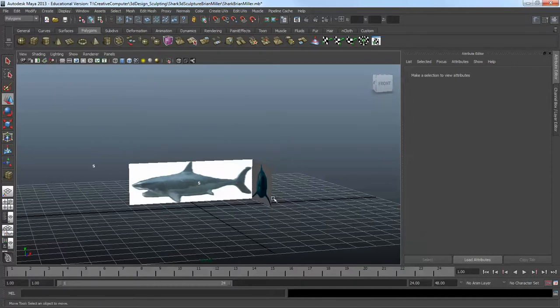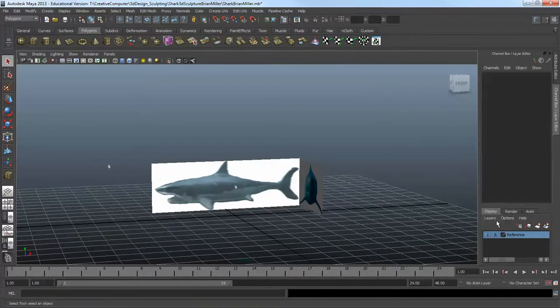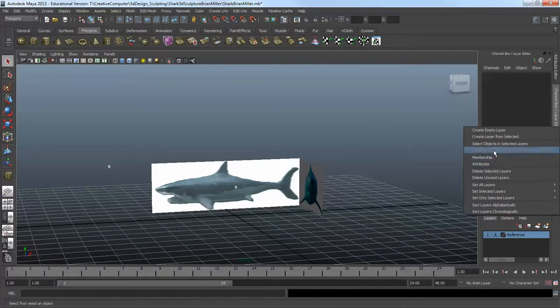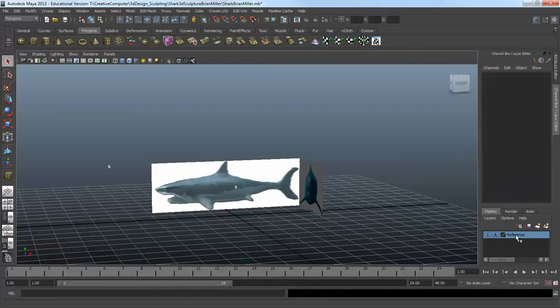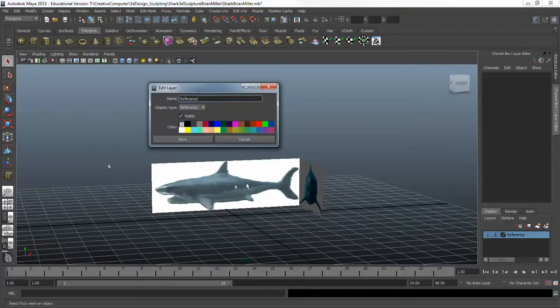The first thing we're going to do is put this into a layer. Okay, so we're going to use the selection tool. We're going to click this, and hit shift and click this. Then you're going to go into the channel box, go to Layers, Create Layer from Selected. Then you're going to double click on it and change it to reference because these are our reference pictures, and click save.